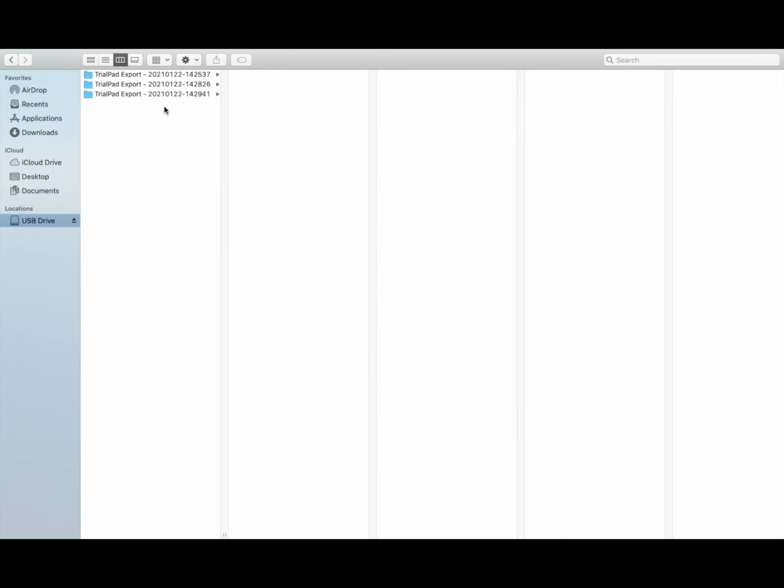When you open the USB drive on your desktop computer, you'll see another TrialPad export folder with the new date and time of the export. When you open the Multimedia folder, you'll see the exported files.